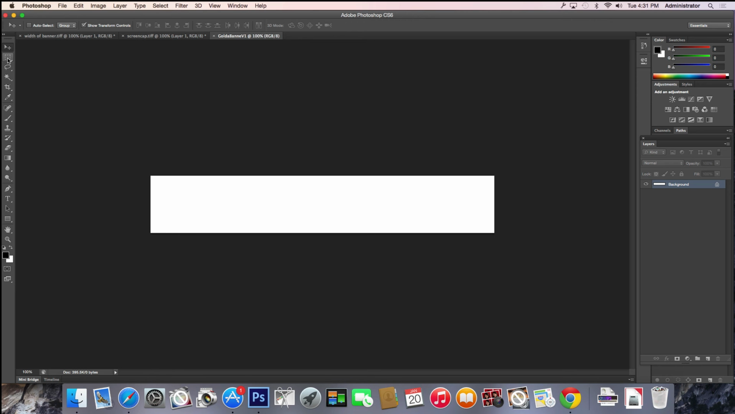The next thing here is our selection of marquee tools. So how do we select pixels? How do we manipulate the pixels? We do that with the marquee. All right.